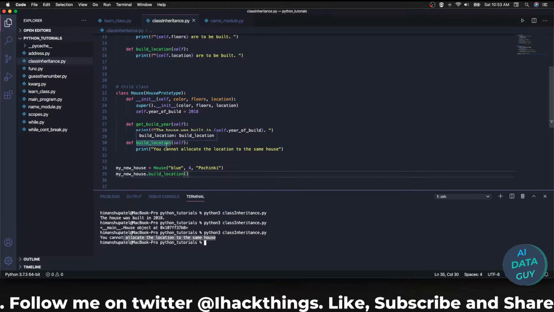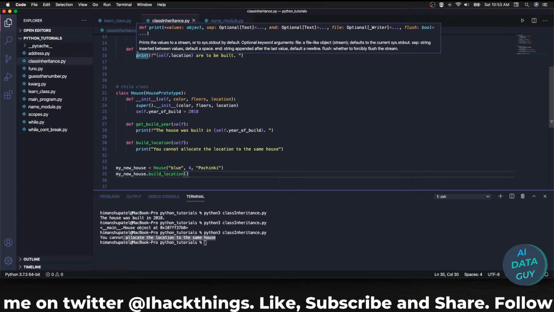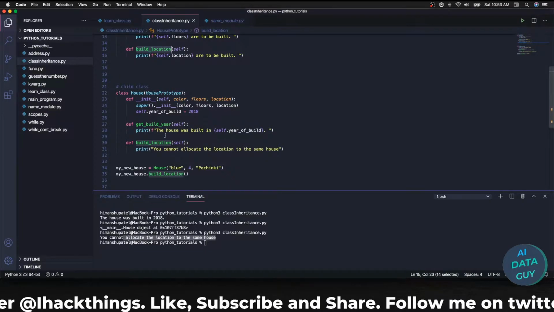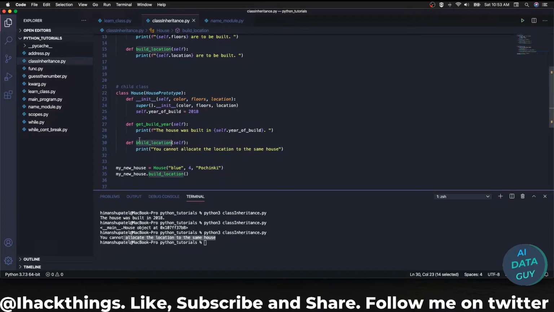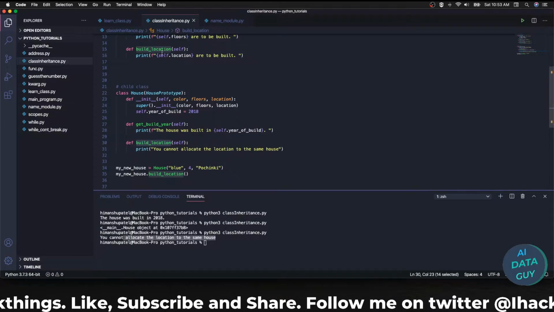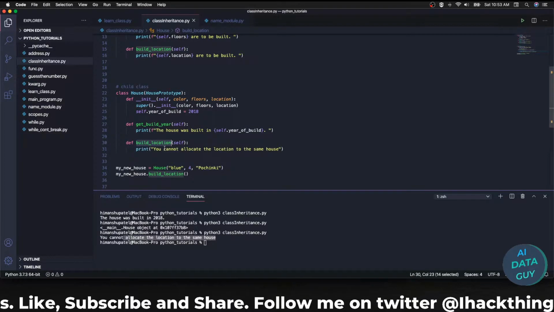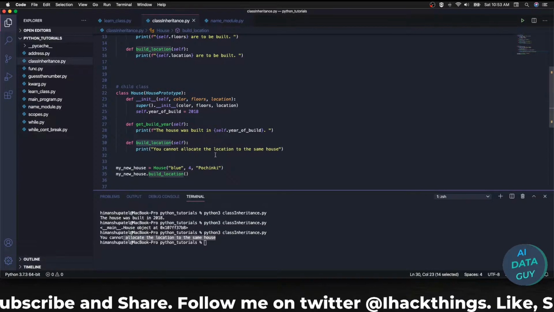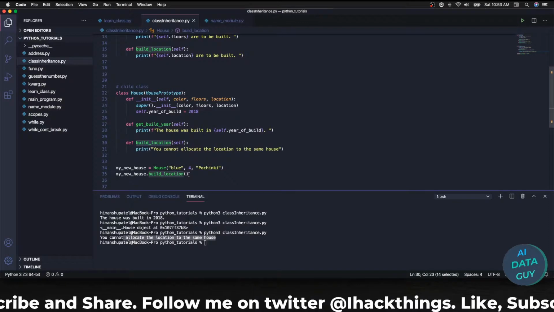What I'm doing here is overriding the build_location from my parent class, which in my case is house prototype, and reassigning or overriding this particular definition or method with my own method. So this is how you do the overriding of methods from the parent class. This is pretty much simple.